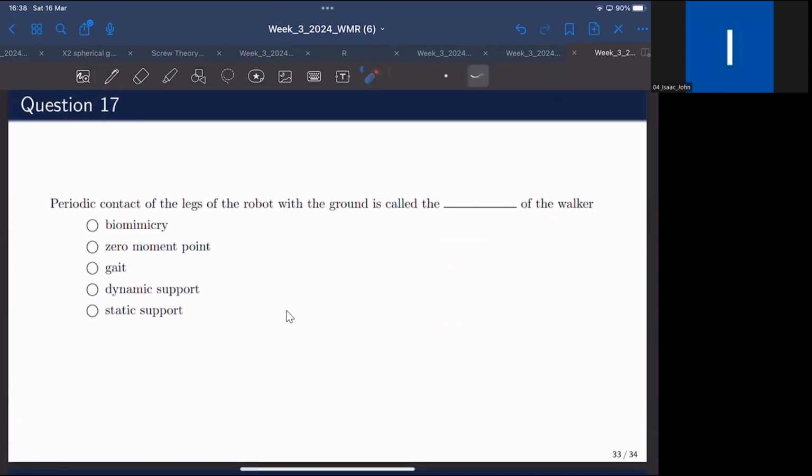Question 17: the periodic contact of legs of the robot with the ground is called as dash of the walk. Static support and dynamic support are not relevant to this question. Zero moment point, biomimicry are also not relevant. The correct answer is actually gait. That periodic contact of legs we have already discussed, how different animals can have multiple gaits.